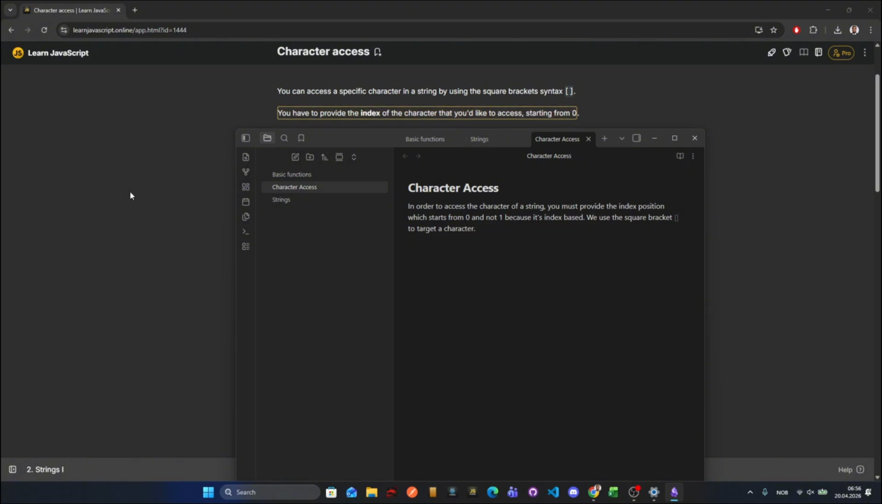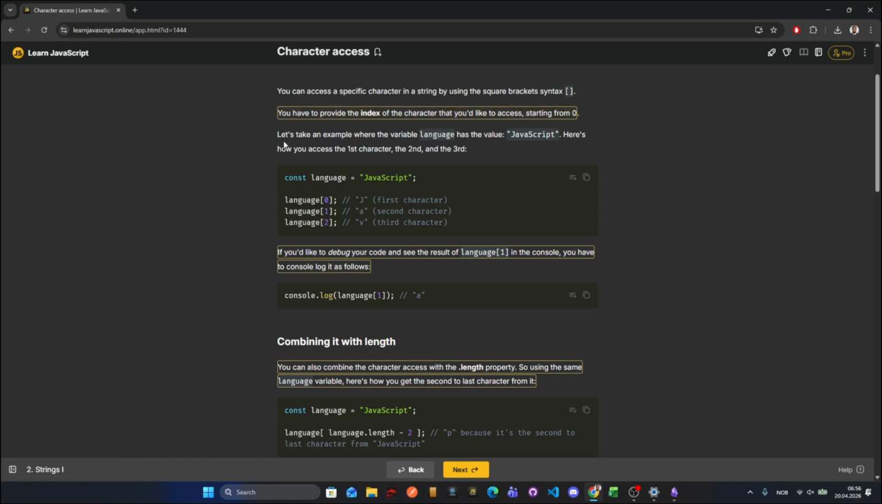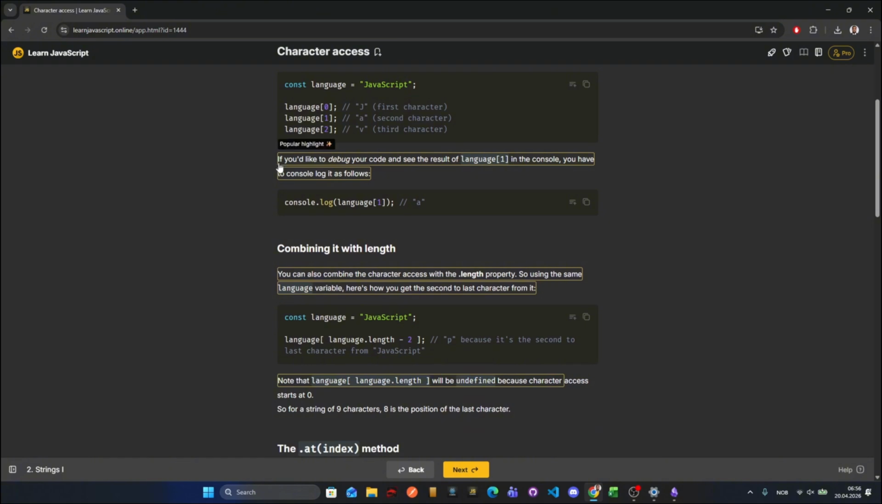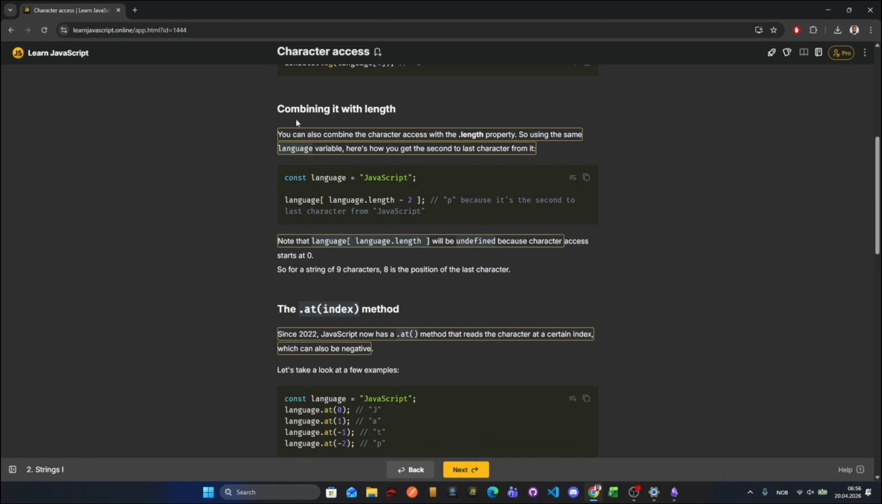Okay, so here we have an example where the variable language has the value JavaScript. Here's how you access the first character, the second, the third. So language bracket 0, language bracket 1. If you would like to debug your code and see the result of language 1 in the console, you have to console it as follows.